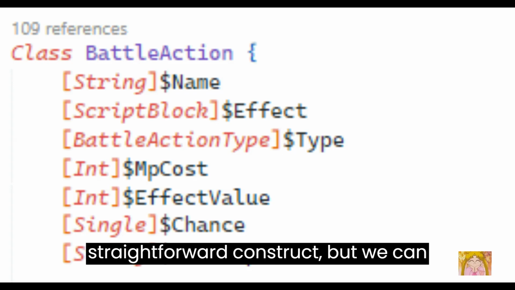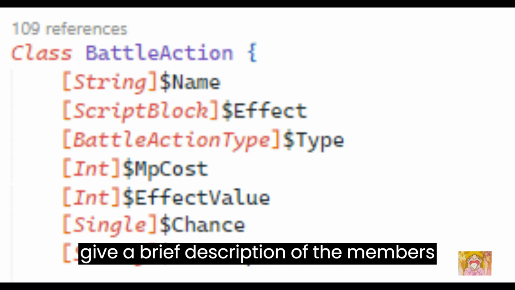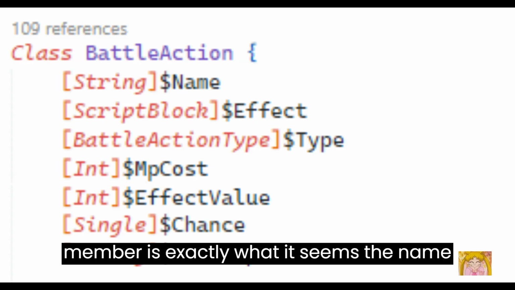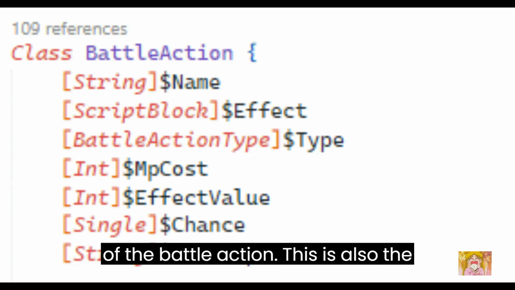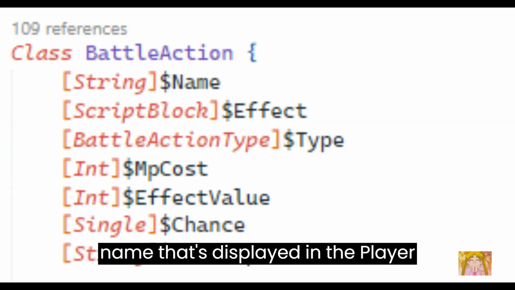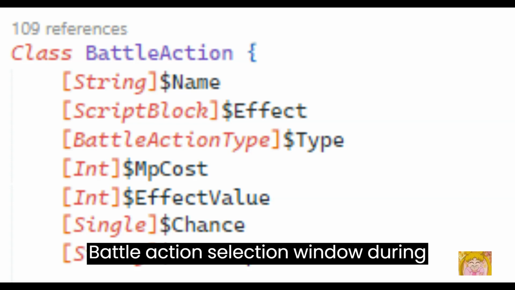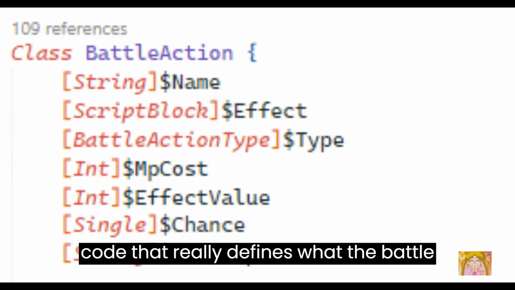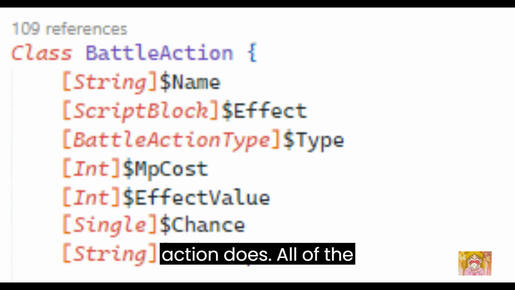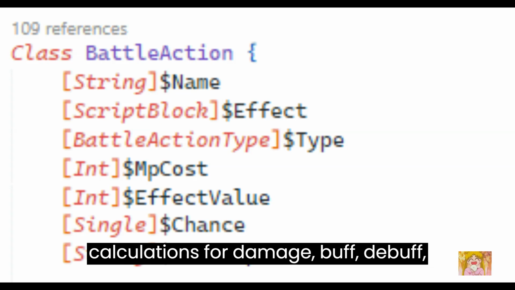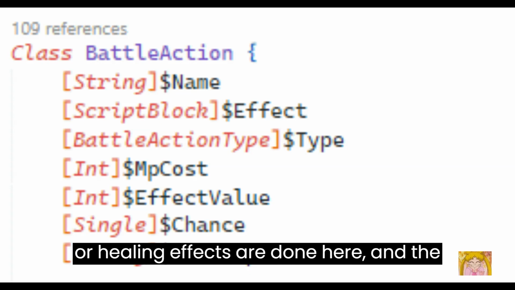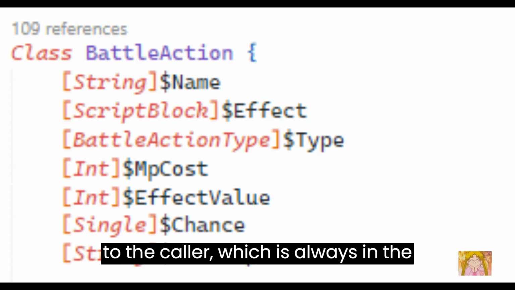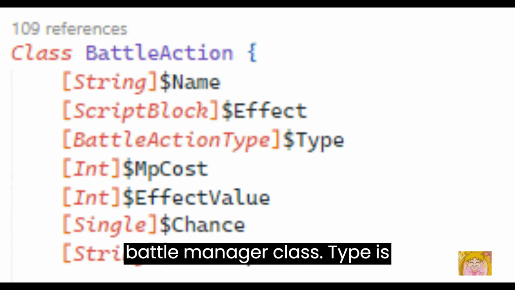It's a fairly straightforward construct, but we can give a brief description of the members shown here. First, the name member is exactly what it seems, the name of the battle action. This is also the name that's displayed in the player battle action selection window during combat. Effect is a block of code that really defines what the battle action does. All of the calculations for damage, buff, debuff, or healing effects are done here, and the results of those calculations are encapsulated in a data type and returned to the caller, which is always in the Battle Manager class.